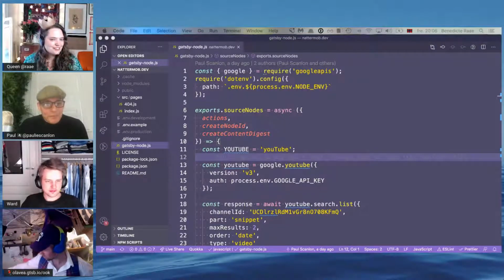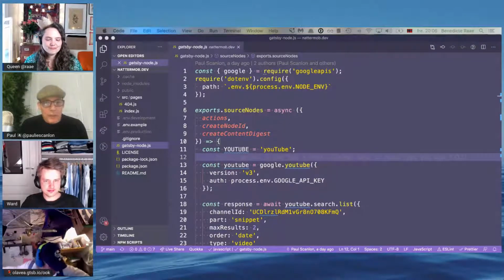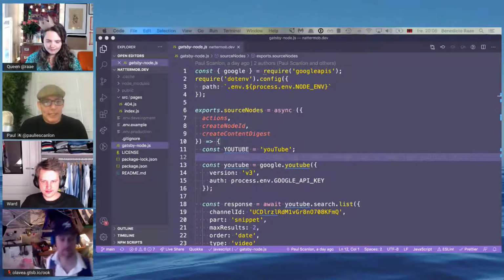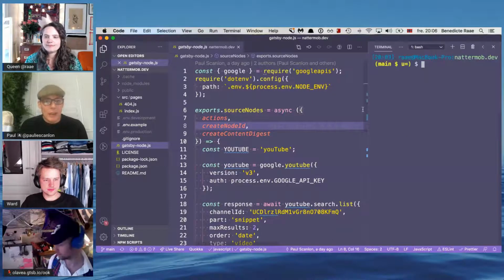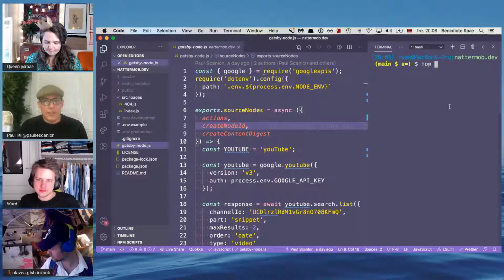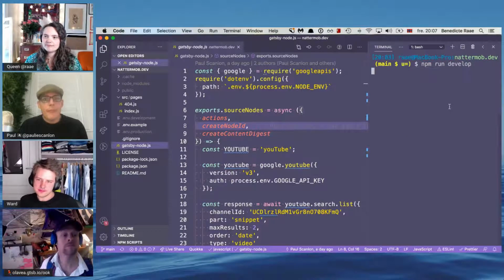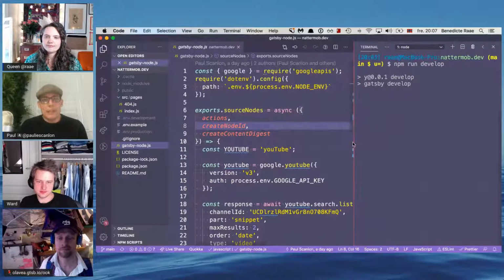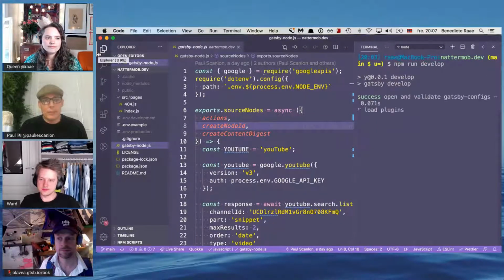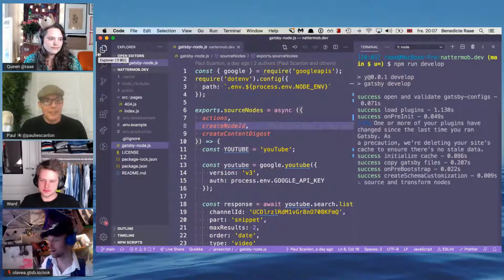So if you've got your terminal handy, Benedicte, just run Gatsby develop or npm run develop, and we need to have a look at GraphQL when it starts up. And so the first bit I want to do is investigate what nodes we have available, and these will influence what we put in between the curly braces in the parrot pages.